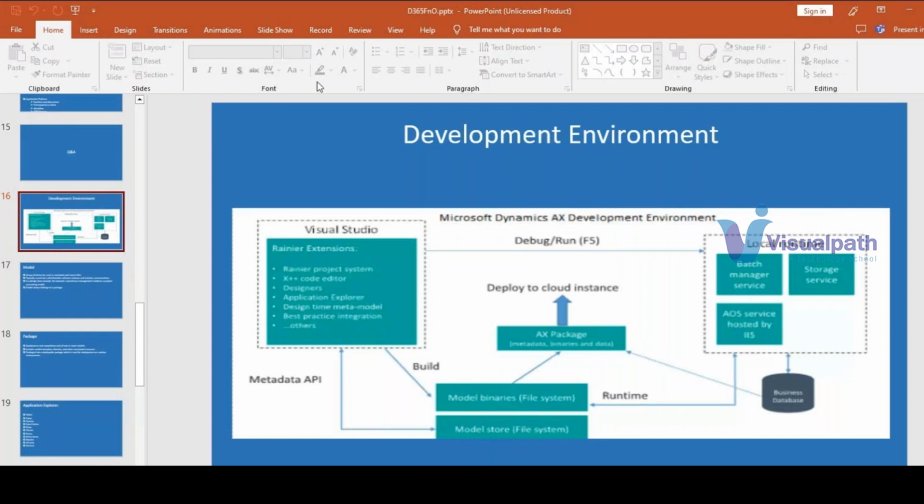This is the development environment. See, development is being done in Visual Studio. Earlier it was Morphx in previous versions, in its ancestors. Now it is Visual Studio only. If you want to run, as I told you just now, it is F5, to run the program in debug mode.